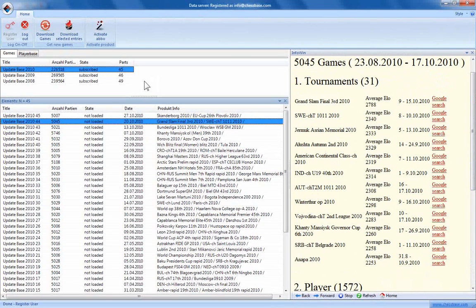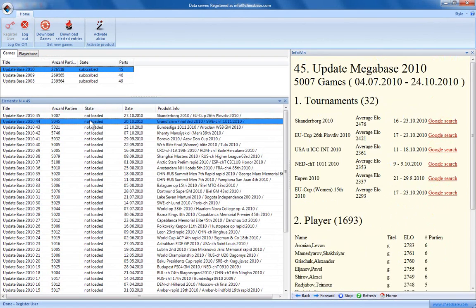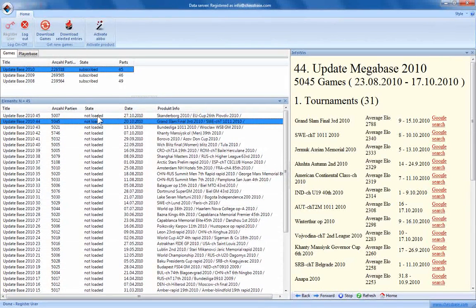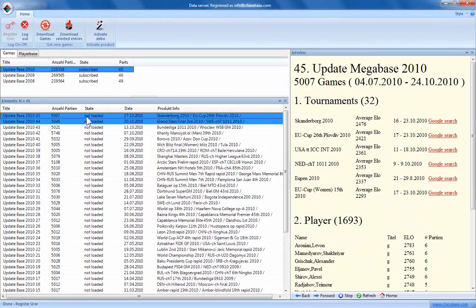So when you're ready to go, if you haven't yet downloaded any games, all you need to do is hit the button to download games. That will download all the available updates to your database. If you've downloaded some previously, and say there's only the top 2 that you haven't yet installed, which will show not loaded here. These will all show loaded if they've been installed.